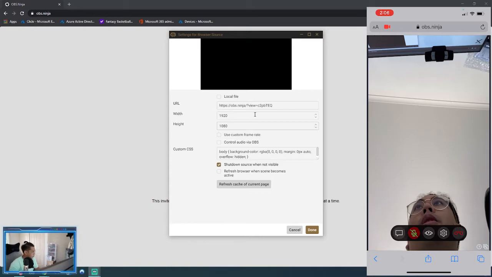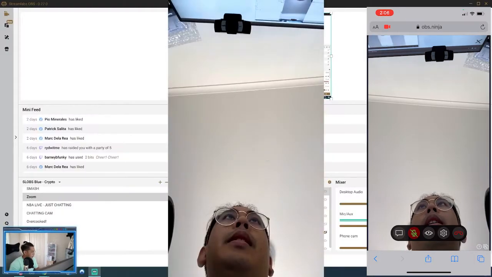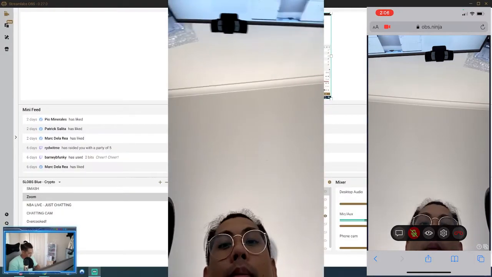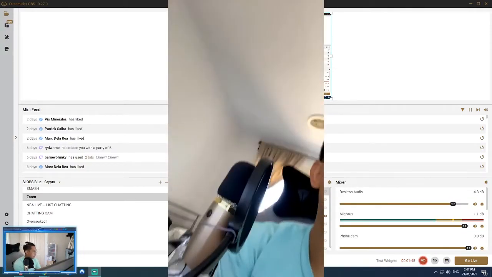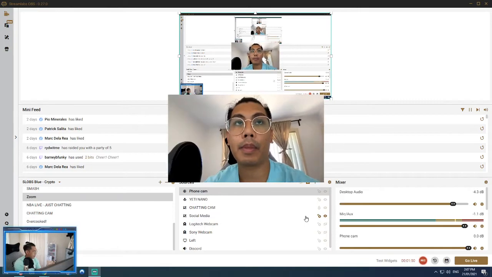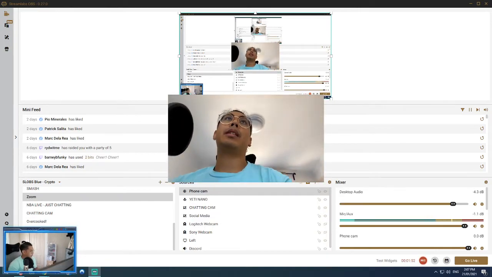You can change this to whatever you want. Hit done. And there you go. And if you change the orientation, it goes into landscape. Perfect. So now we've got our webcam working.